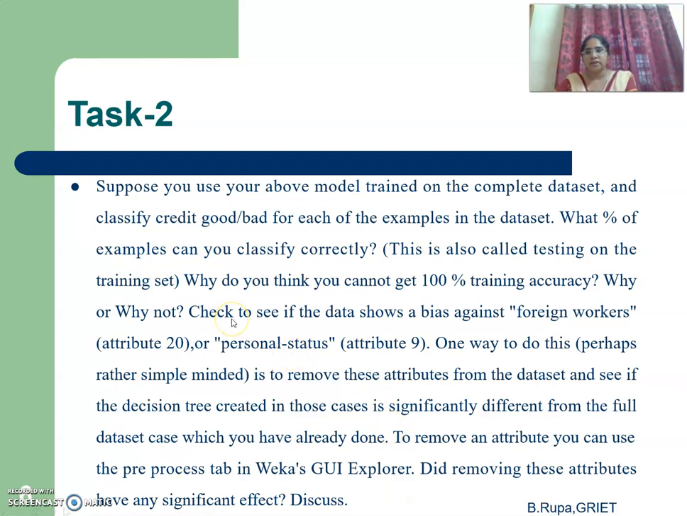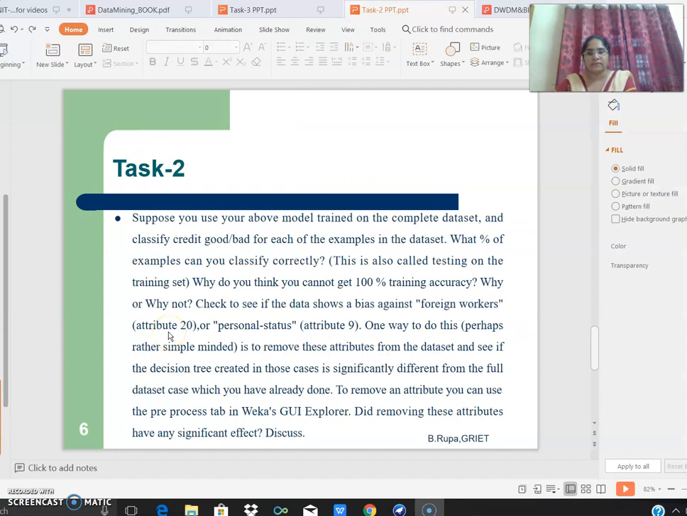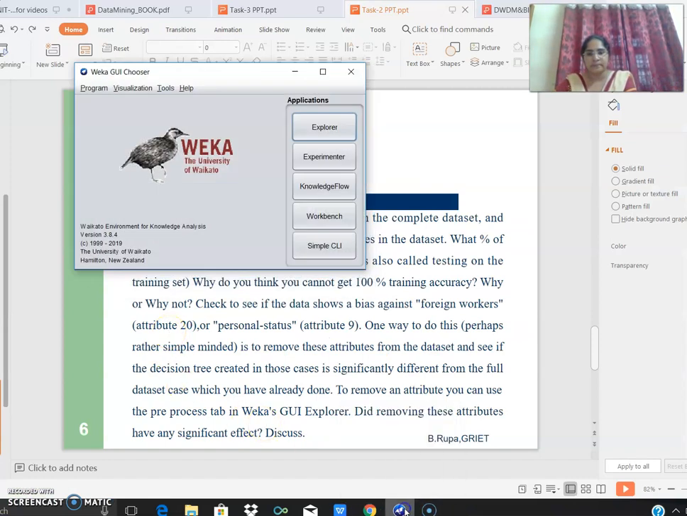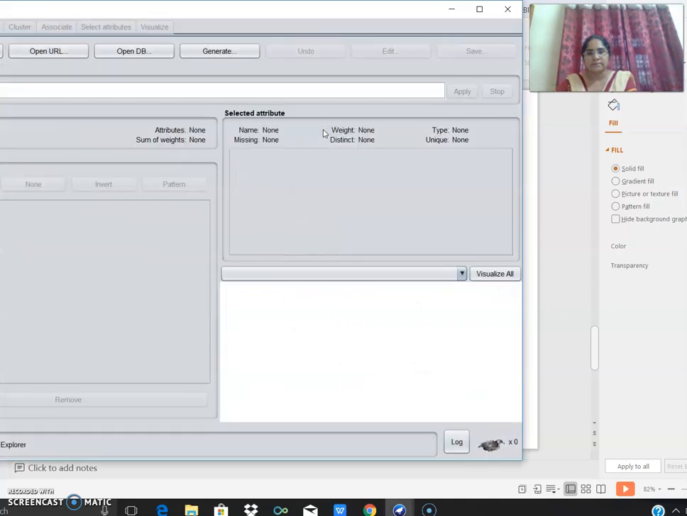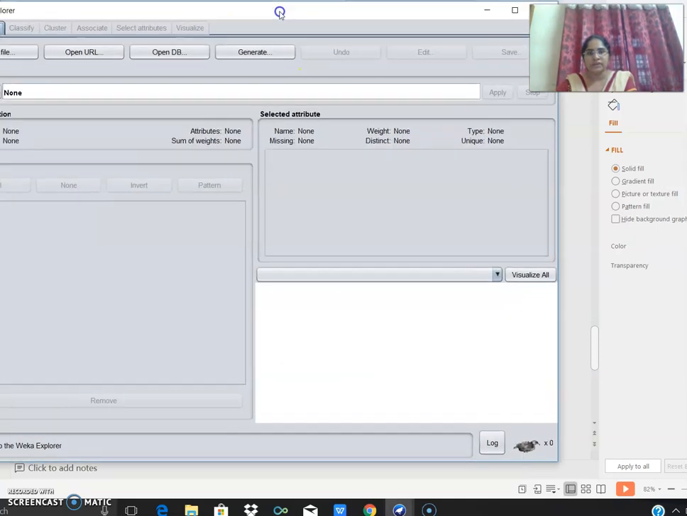First thing is, we will open Weka. Okay, after opening Weka, it looks like it contains all the applications as Explorer, Experimenter, Knowledge Flow, like that. For our experiment, you can click on this Explorer. Now it opens the window like this.